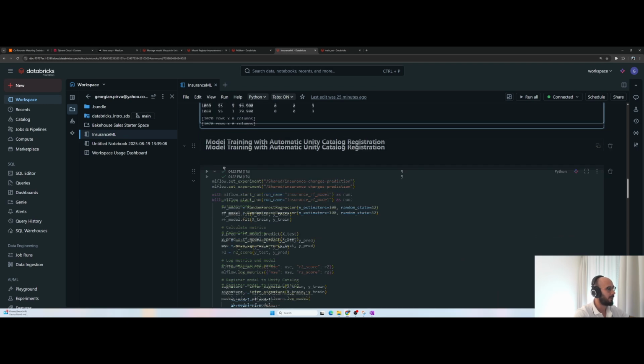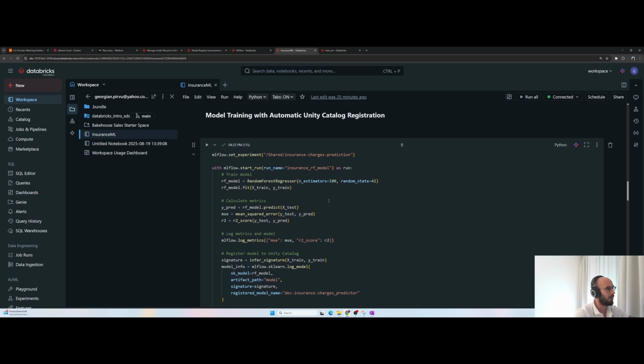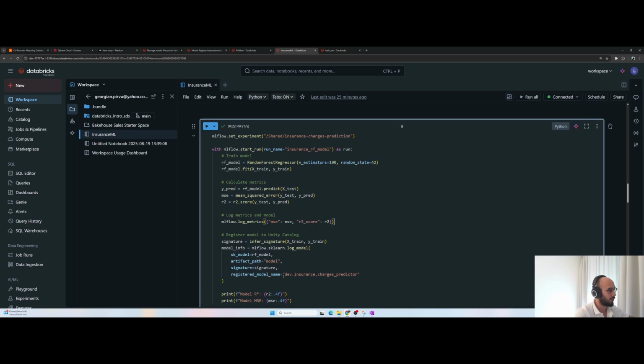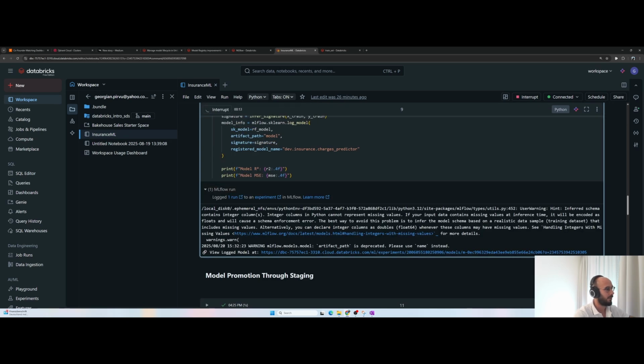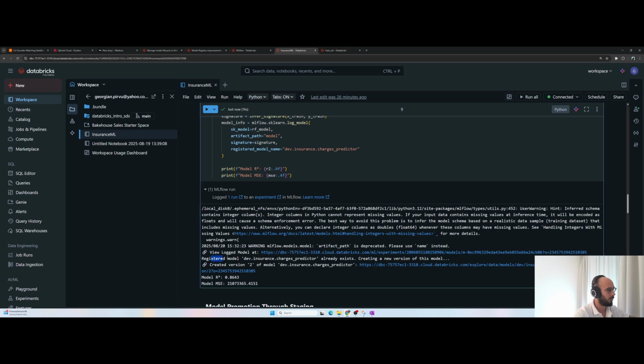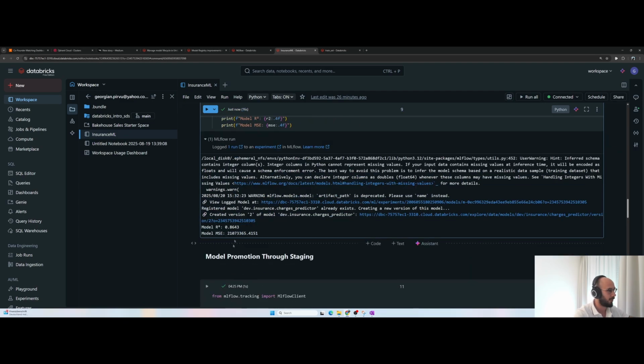And in the next step, we are going to train the model and automatically register it to Unity Catalog. So the registered model name will be this one. Okay, so we logged one experiment. We registered the model. It already found this version and is creating a new version for us. So version 2 is completed and created. This is our accuracy, but we don't need to check this for now.